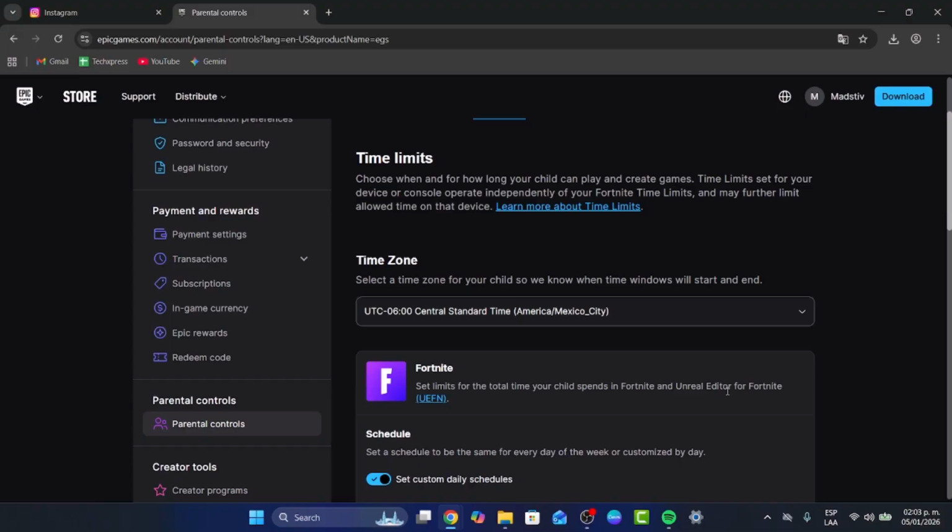So with all of these settings, you can breathe a little easier knowing the account is secure. Remember, the PIN is the key, so keep it safe. Do you think these time limits are a good idea? You can let me know in the comments below.